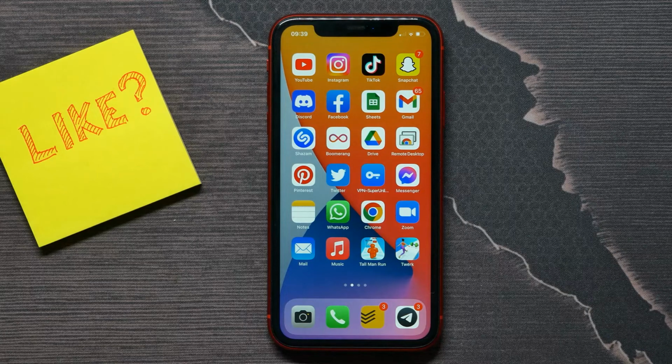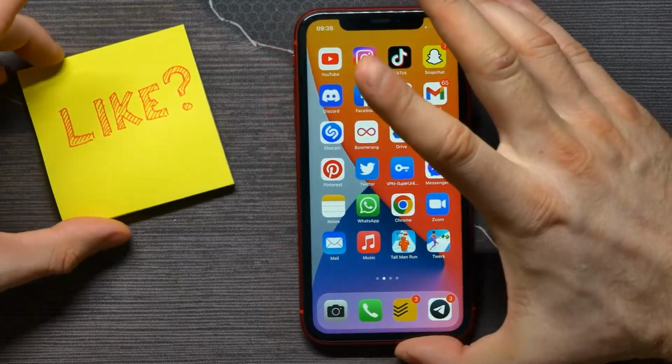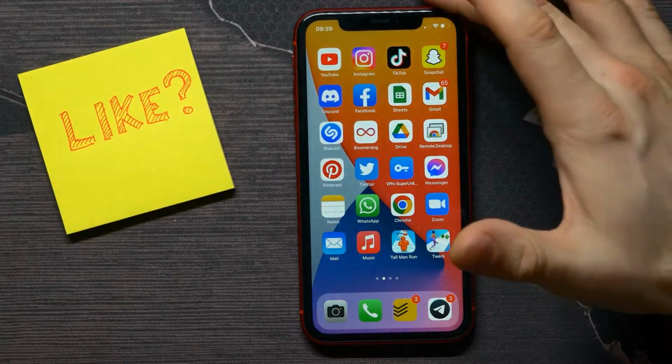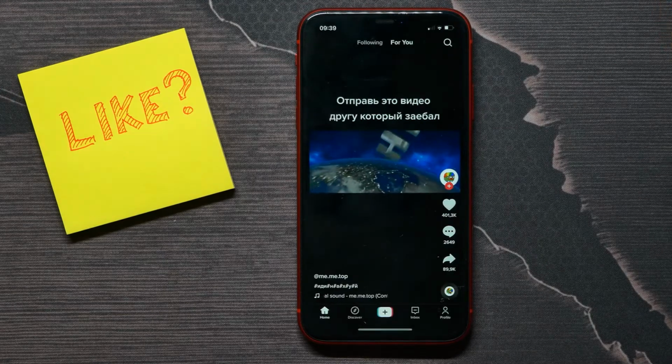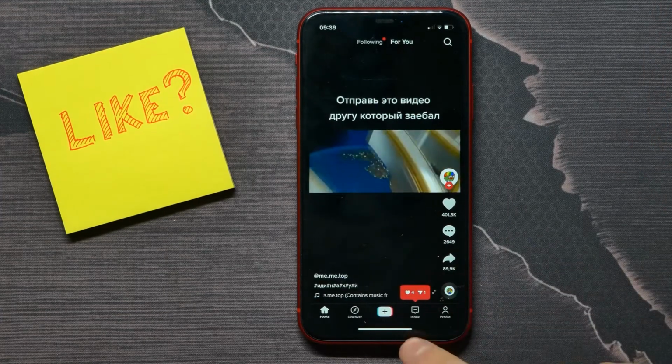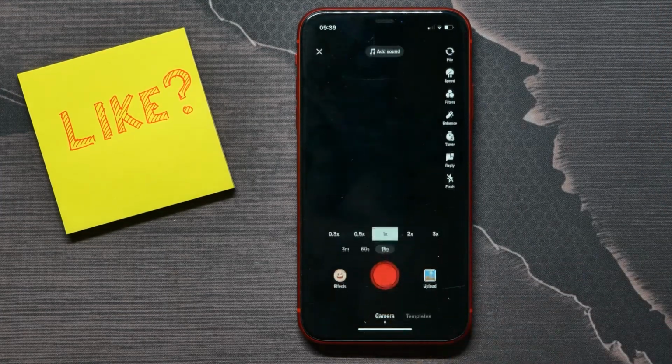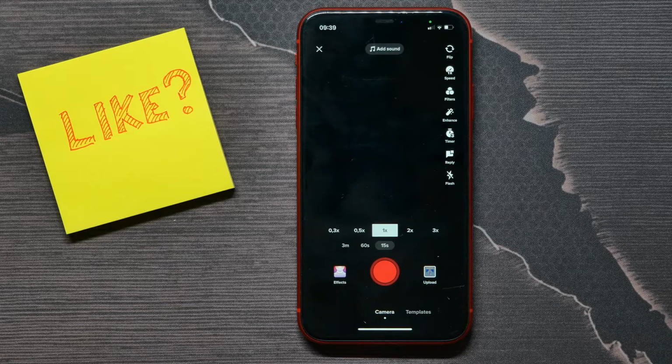In this video I'm going to show you how to adjust clips on TikTok. That is so simple and easy, so let's begin. First, open up your TikTok application and then tap on that plus icon to begin creating a new video.